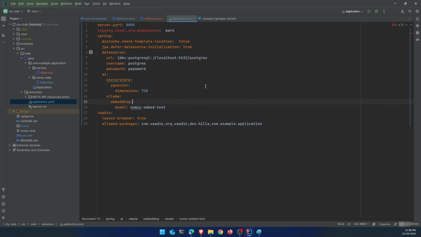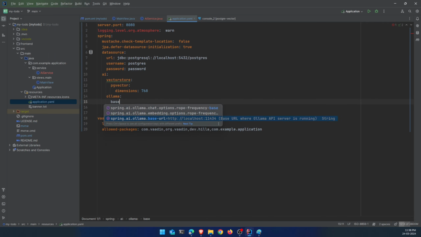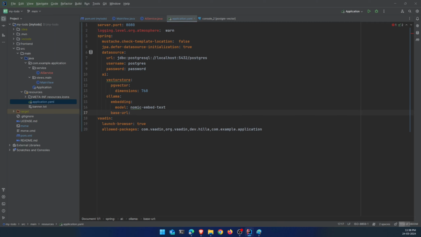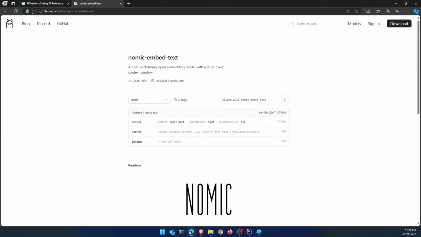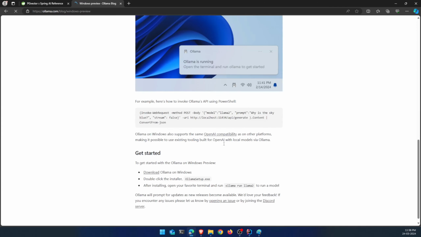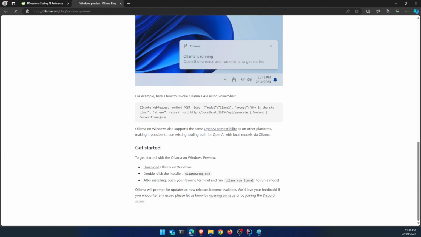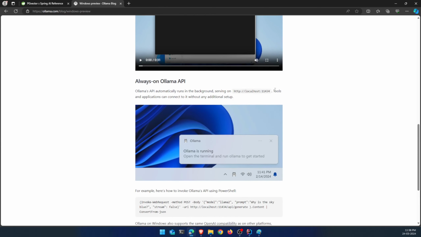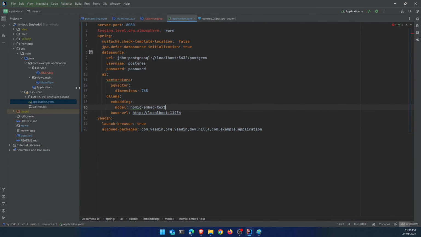And then what's going to be the base URL? So the base URL is going to be this one. How did I get it? If you go to this website and the blog which I showed earlier, here, this one. So here you can see they mention that by default it will run on port 11434. Okay.